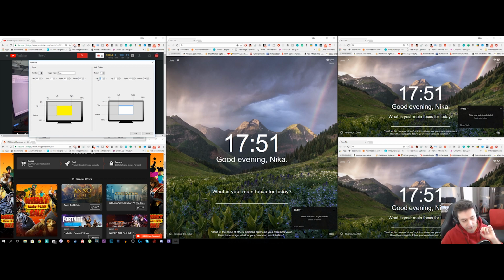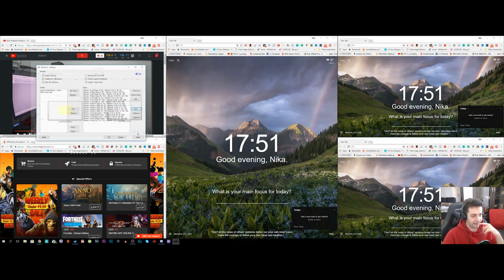I want dock to start from 33% from the left and end at 67% to the right. I want dock to be 0% at the top, that means on the very top, till 50% on the bottom, that means in the middle. If I press add and I press apply, okay, it's set that Nexon multi-window has updated.